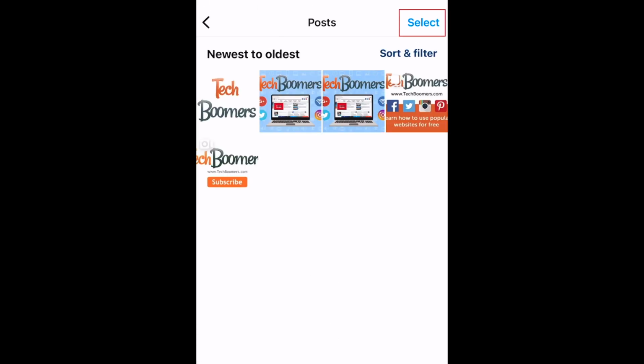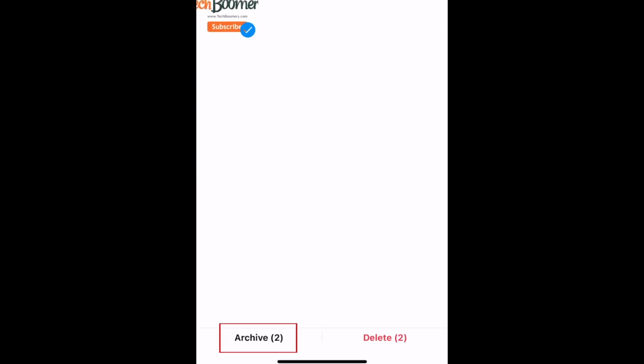To select multiple posts to delete or archive, tap Select. Then tap Posts to select them. At the bottom, tap Archive to archive these posts and remove them from your feed without permanently deleting them, or select Delete if you want to fully remove them.